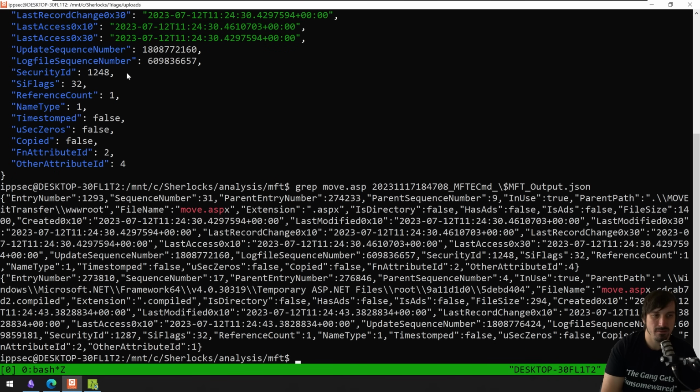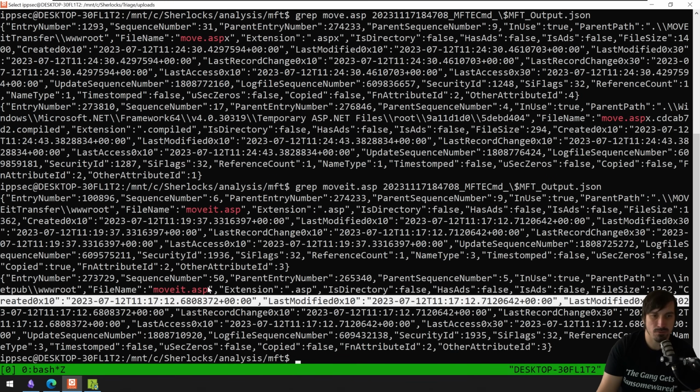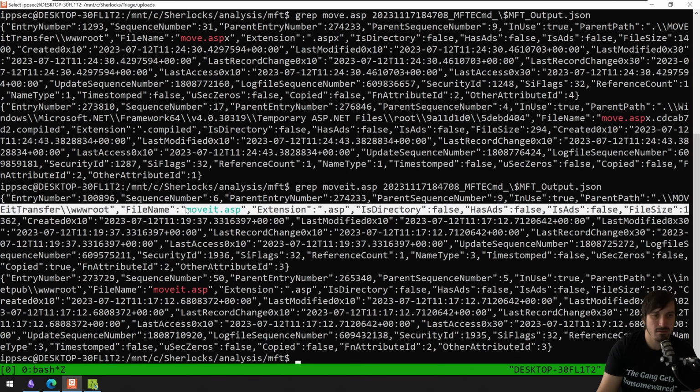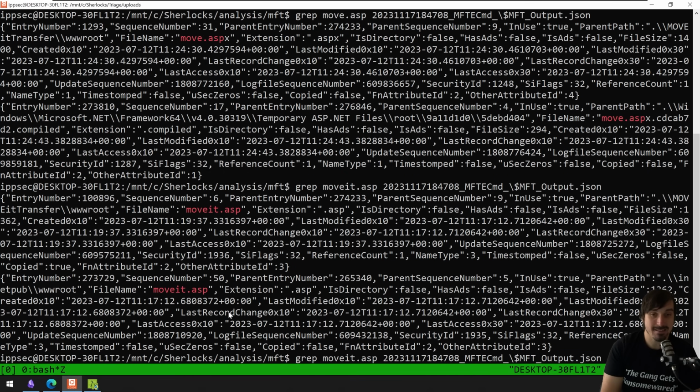Look at it. We got 2 hits as well. The second one, we see the file name down here. It's a .compiled thing. So I'm guessing that's just like when someone hits it, it's moveIt.asp. Let's see, it does have 2. I'm guessing when you access the ASPX file, it compiles and puts it in that directory and then runs it or something. That's what the behavior looks like to me.